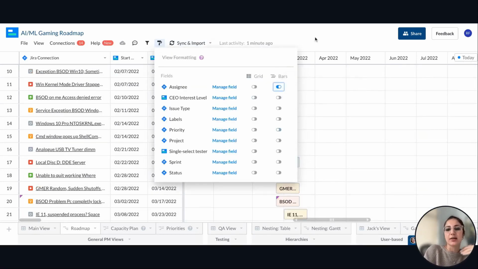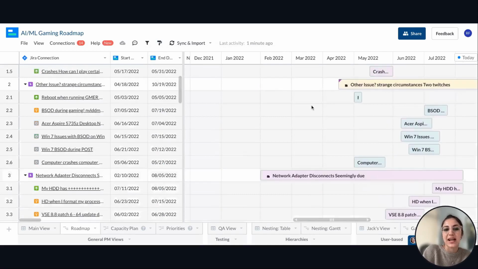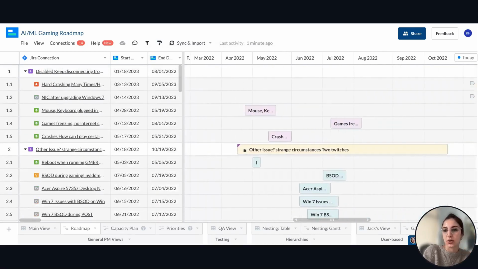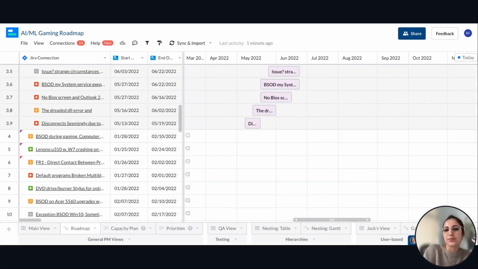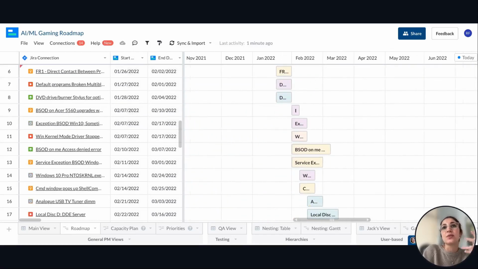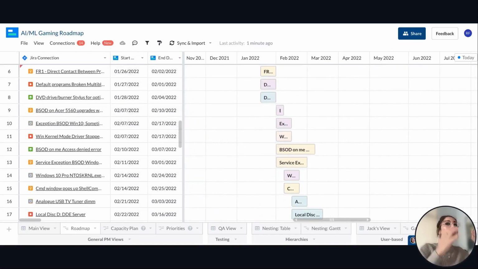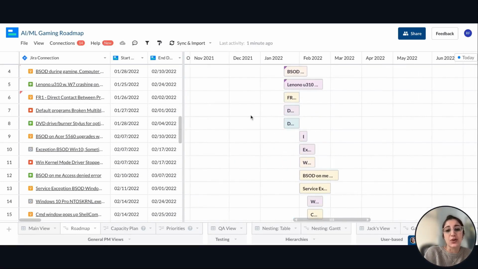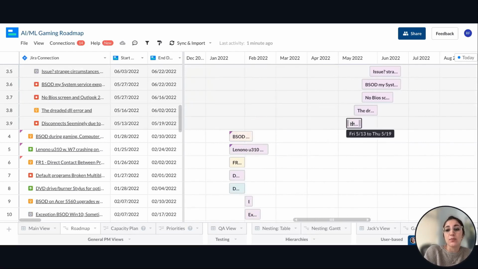It's as easy as just clicking a button. So now I'm looking at assignees and that color formatting and what that looks like. That's something that's difficult to do in things like Excel, because you would have to change all the formatting, right? And here you can just do it with a click of a button. So that's really cool. You can also move things around.